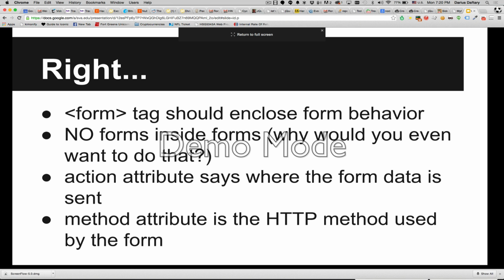So just a few simple rules. There's a tag called the form tag. It should enclose your form behavior. It doesn't have to, but it's good practice, and you'll see why later. You can't have forms inside of forms. Why would you even do that? It's stupid, so don't do it. There's an attribute called action that says where the form data is sent. By default, the form will just send back to itself. And then there's the method attribute.